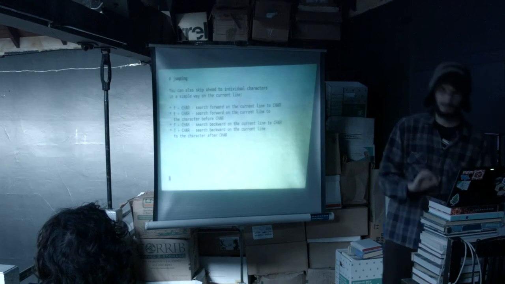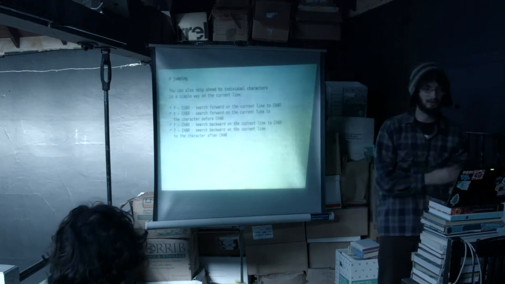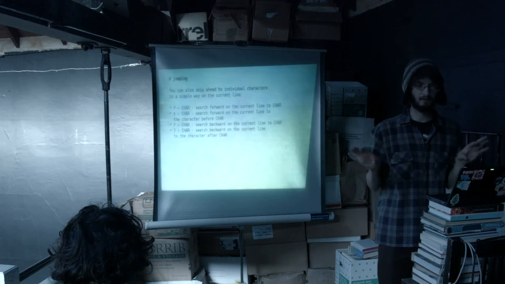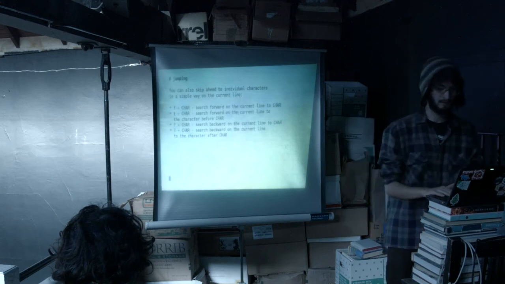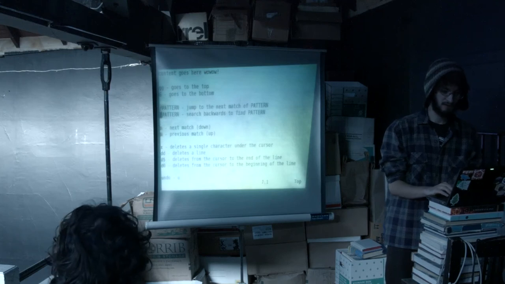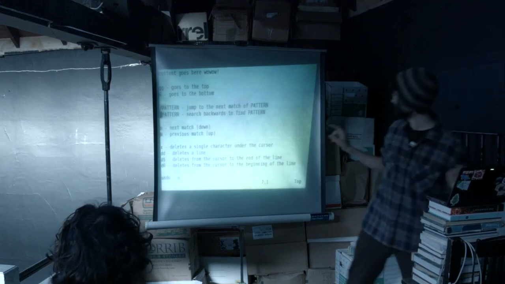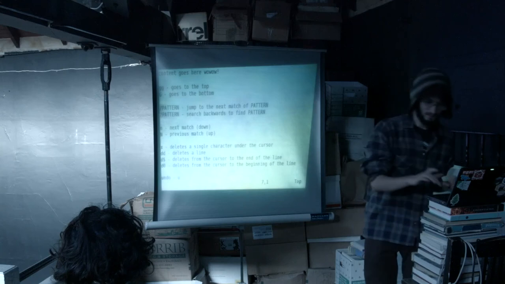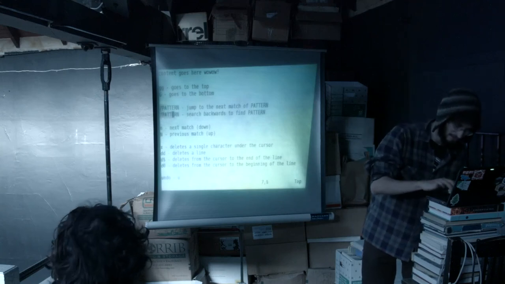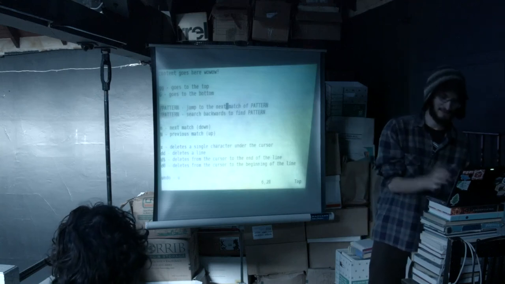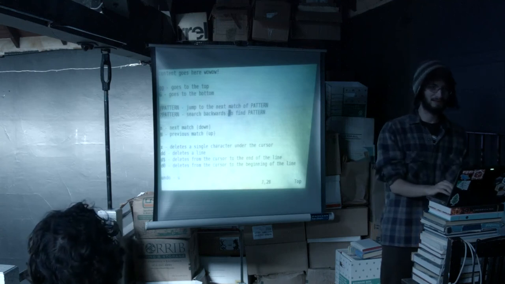So some other fun stuff with jumping. You can actually skip around from command mode very easily. It's kind of annoying if you're ever editing text and you want to go up to a certain point. I'm going to hit L, and it takes some time to go that far. It's kind of far away.